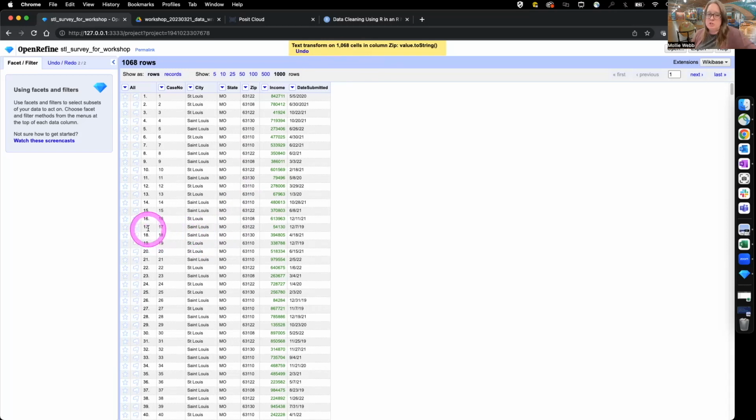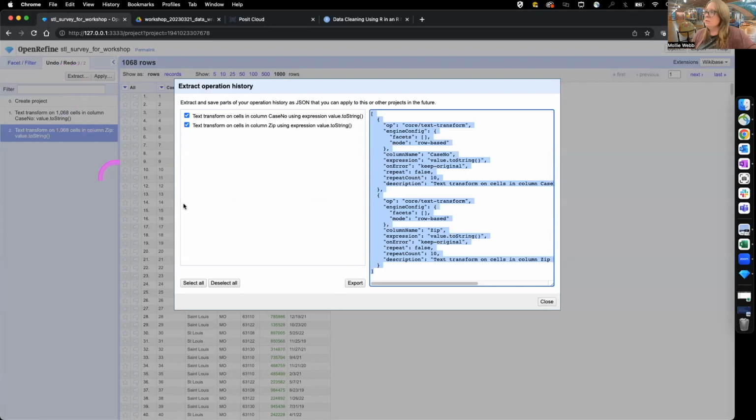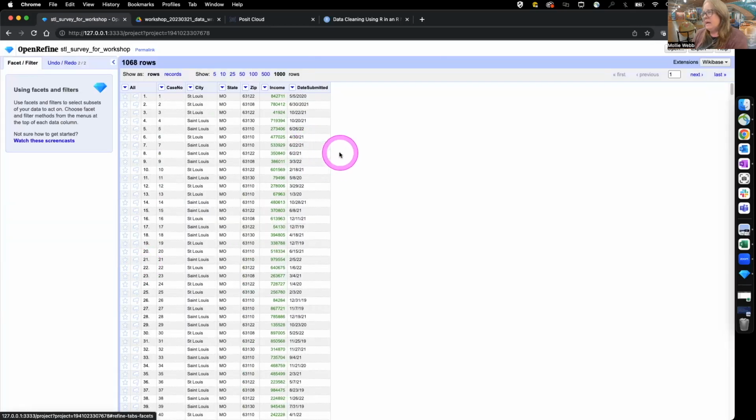Since we've made a couple of changes here, I'm going to show you where all of those changes are recorded. If we go to the undo redo section over here, it gives us a step-by-step list of all the changes that we've done on this data set so far. If we want, we can hit extract. Essentially it's recording all of these steps in a JSON file, and we can export this JSON file, which will be our record of all of the transformations that we did on this data set. Okay, let me take a last look at my data types, and everything looks good for now.